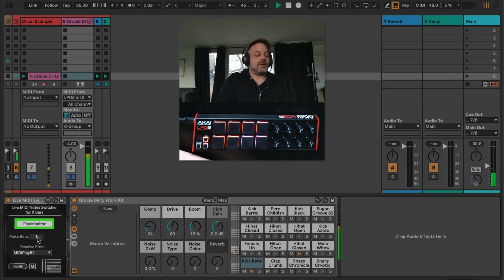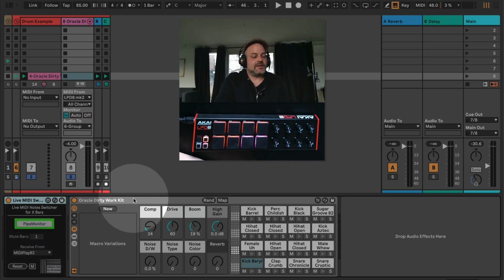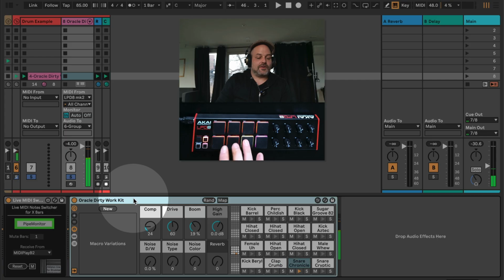And then it's jumping back after one bar, because I set this to mute bars for 1. I set this to 1. You can set this longer, obviously, as well. For this use case I'm using here, it may make sense to have it set to 1 bar here. Then the MIDI is going into this drum rack here, where I got all those different sounds.